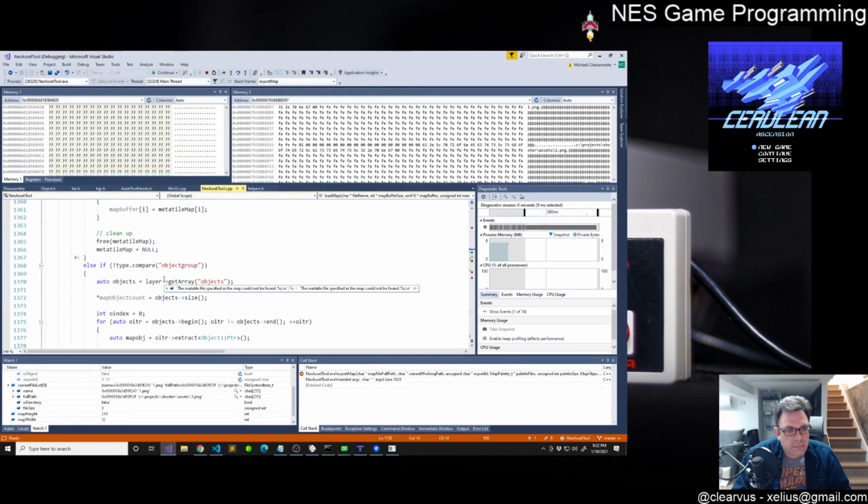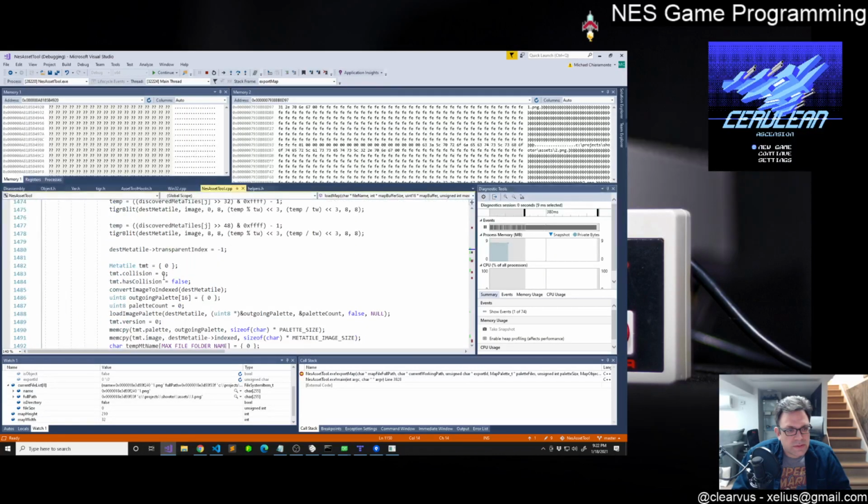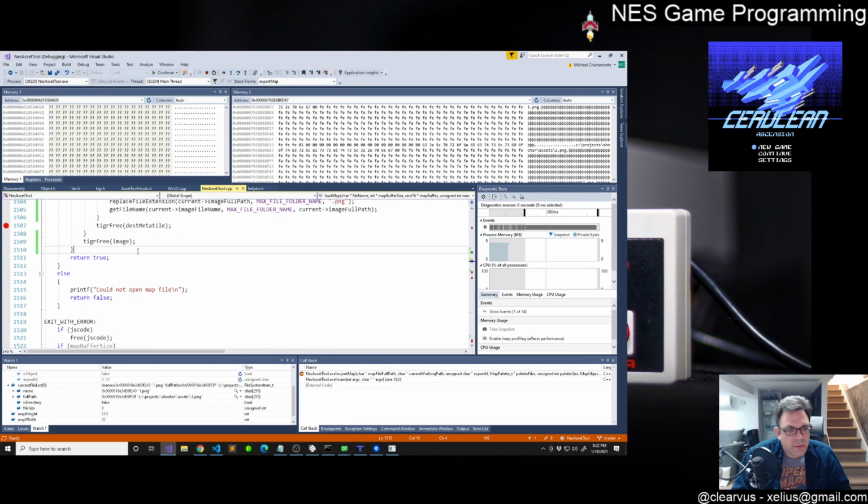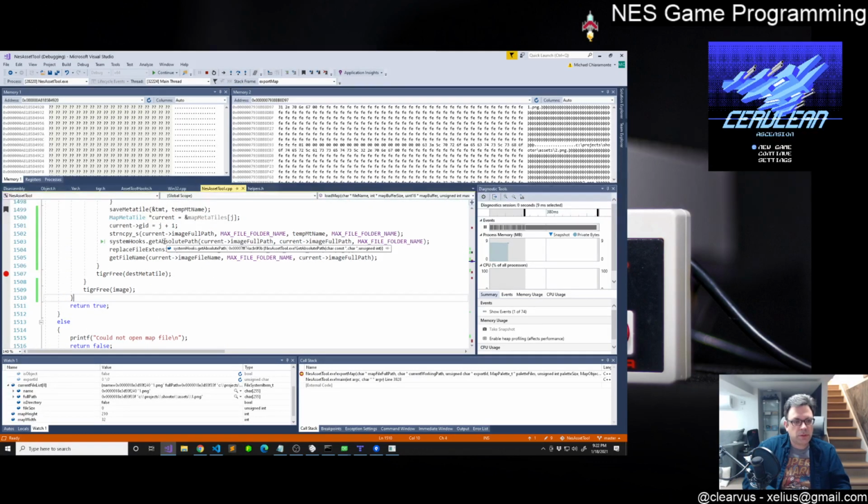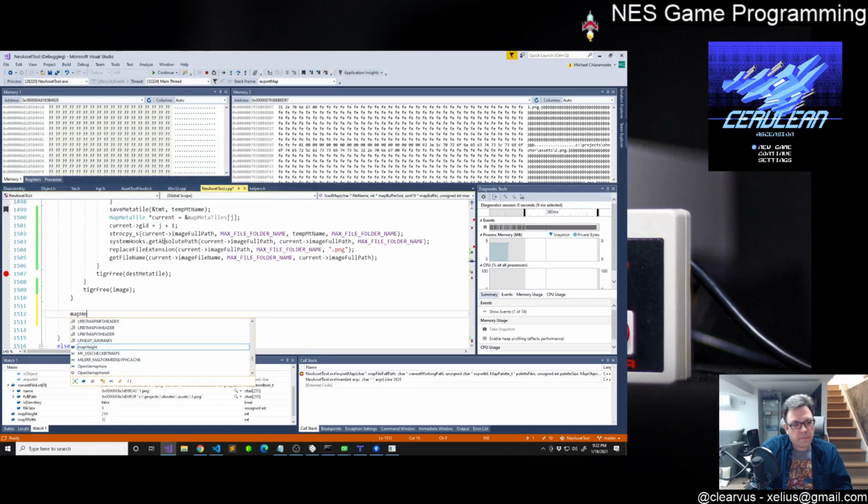Let me just do this. So right before we exit, we probably have something called map height. Yep, we do. It's a pointer, and we're just going to divide that in half, and then same thing with the width.